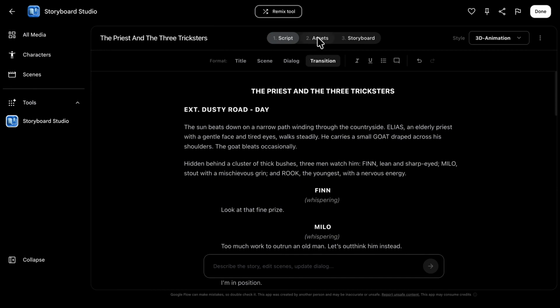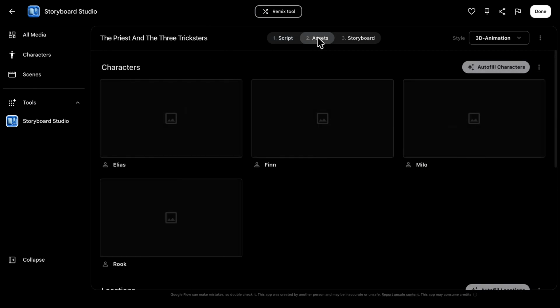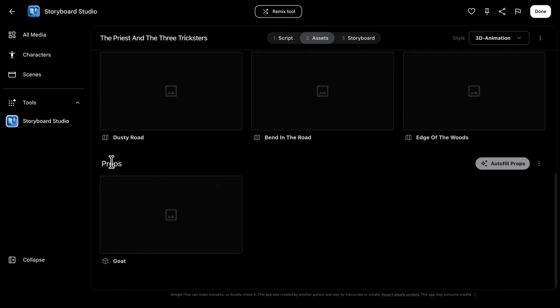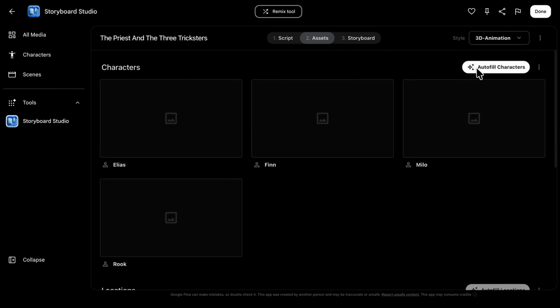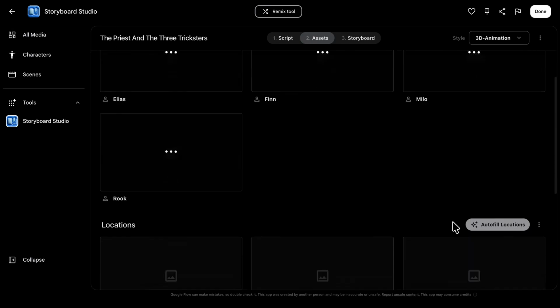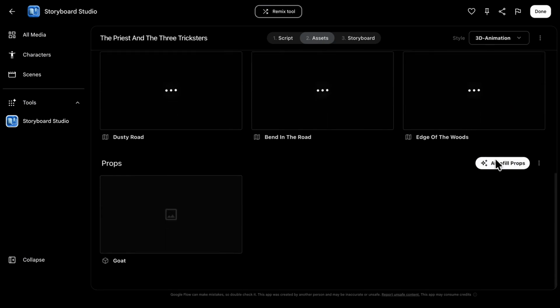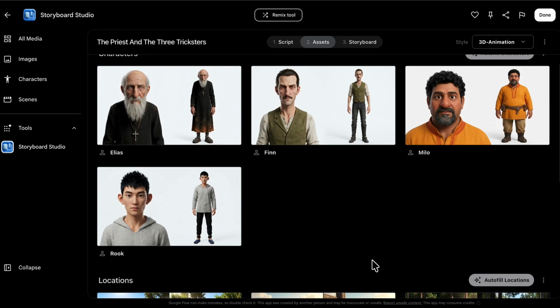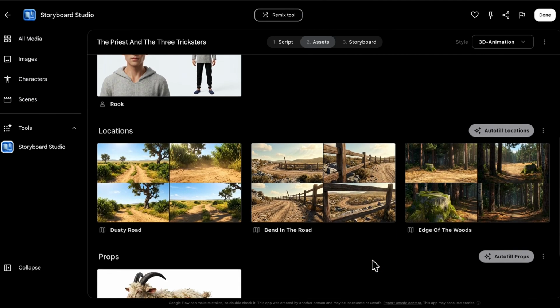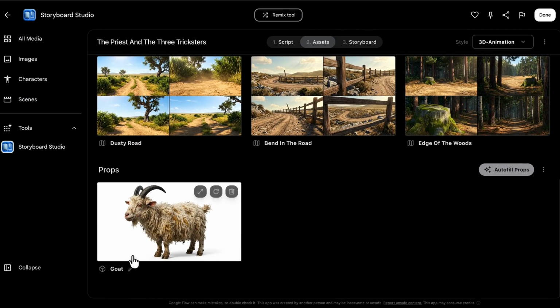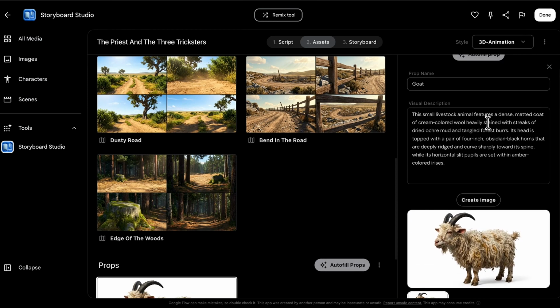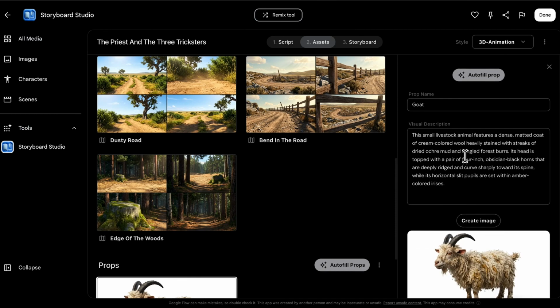Next, let's move over to the Assets tab. Normally, this is where a lot of manual work begins, creating characters, building locations, gathering props. But Flow can automate a large part of that process. Just click Autofill Characters, Autofill Locations, and Autofill Props. Flow reads through the script and starts generating assets based on the story. What I like here is that you're not locked into anything. If a character, location, or prop doesn't match what you had in mind, you can regenerate it or make adjustments until it feels right.